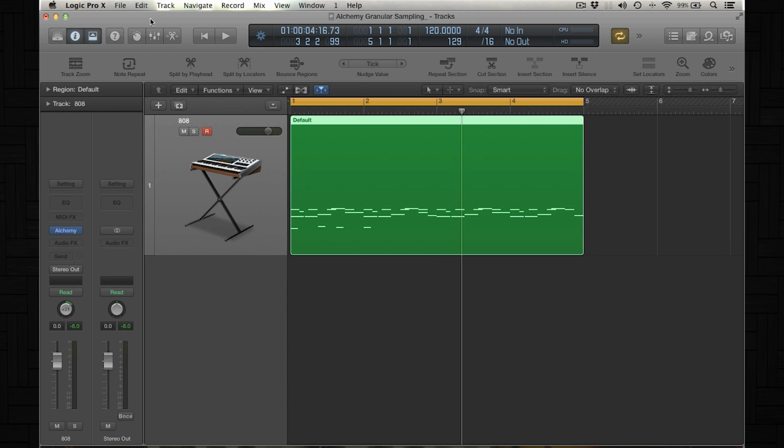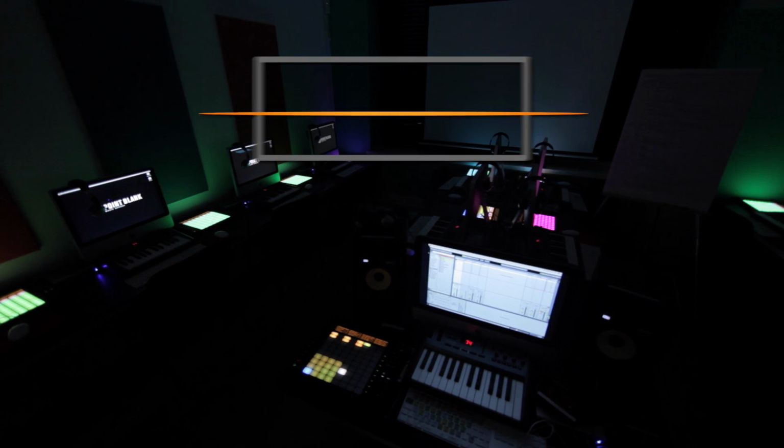So this is really just scratching the surface of what Alchemy is capable of. There's a whole lot in there, and I thoroughly recommend that you get in there and start experimenting with it.